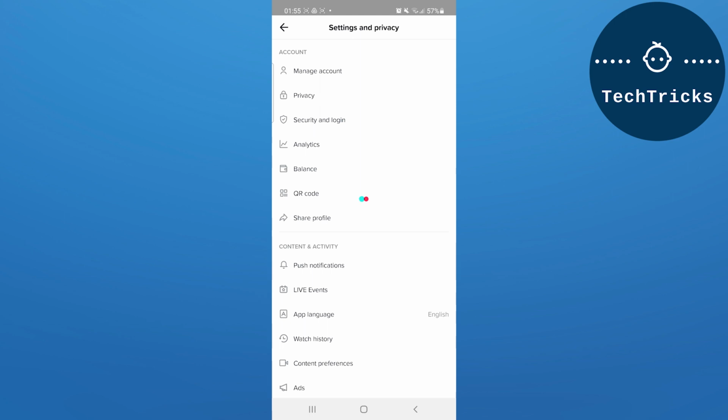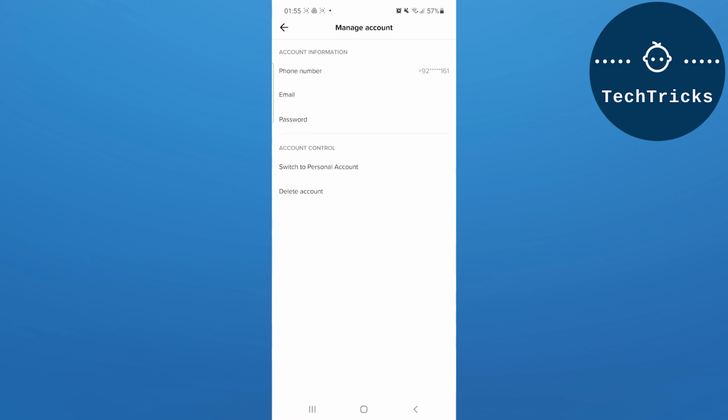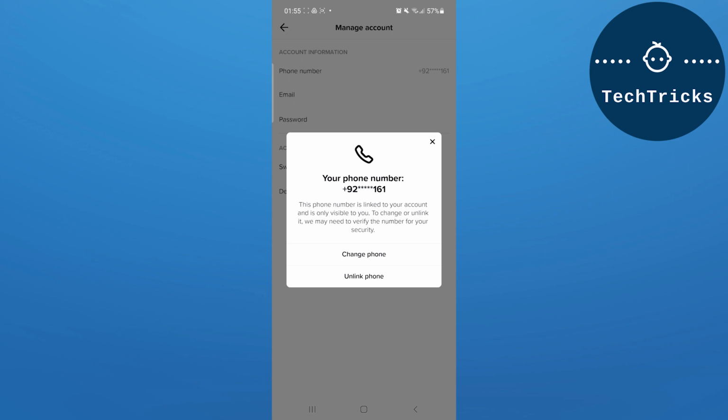As you go to the manage account option, it will take some time to load. Let it load for some time. Now as it is open, there will be the first option of phone number. Click on that, and now you will have two options: change your phone number or unlink your phone. You can unlink or remove your phone from TikTok over here.